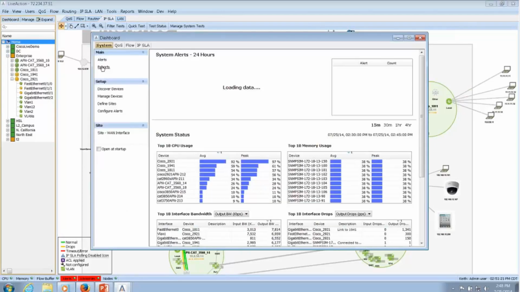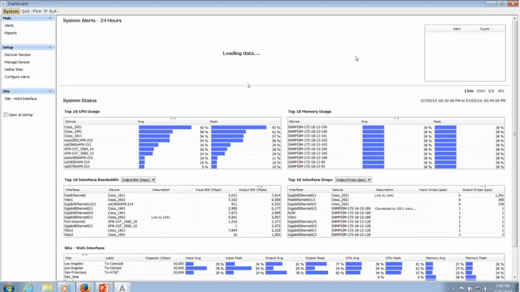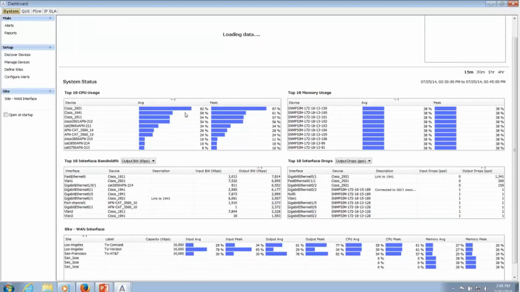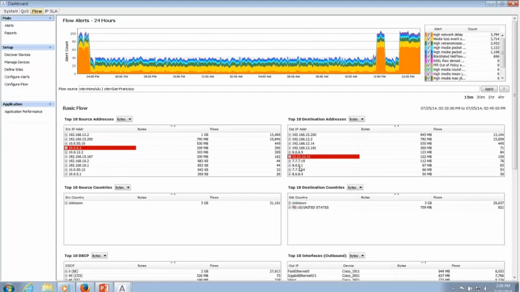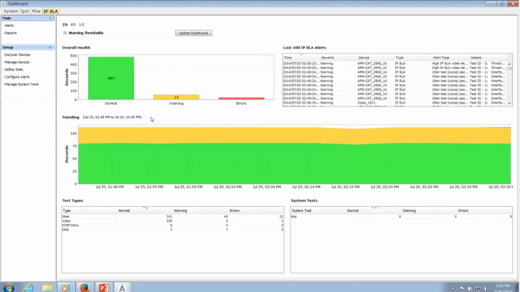So very quickly, just to show you, I have a single pane of glass of everything that's happening, from a system view to be able to look at usage, bandwidth, drops, and see the busiest links, to a QoS view to be able to see drops by bit rate, class drops, output, input, bandwidth and measurements, and applications and the bandwidth they're using. And then from the flow view, here are the top devices by flow, by country that are being shown very easily, and IP SLA.